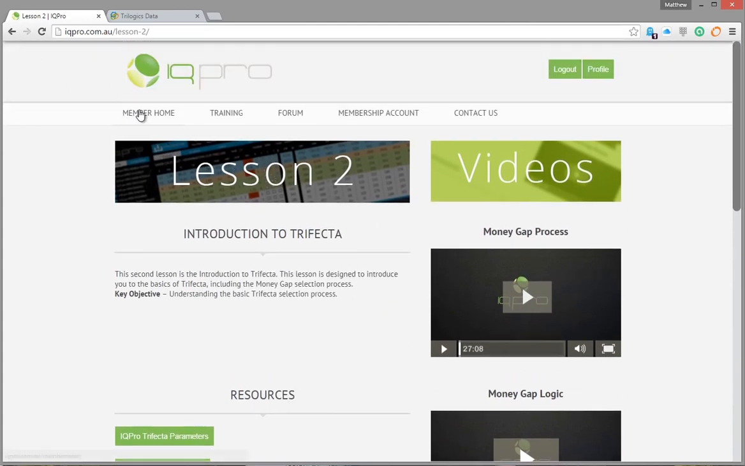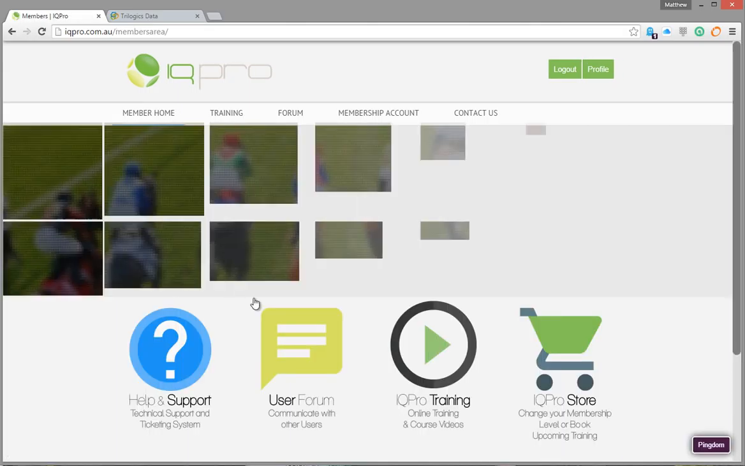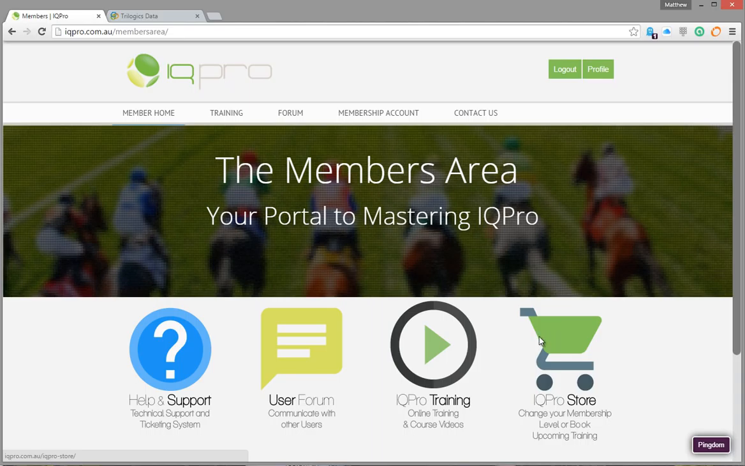If we go back to the membership home, the last part, and probably don't need to show you that, is the store. In the store, you can go ahead and choose your membership level, book an upcoming training event, things like that. So there's the members area of the new IQPro.